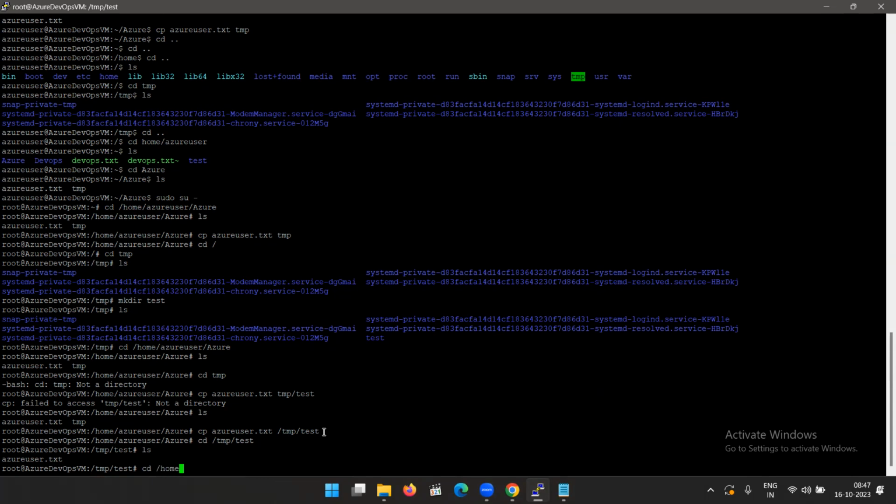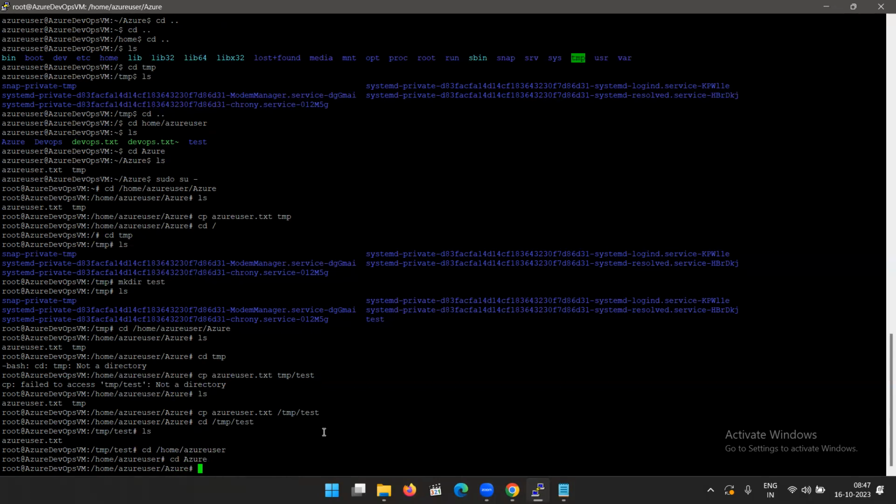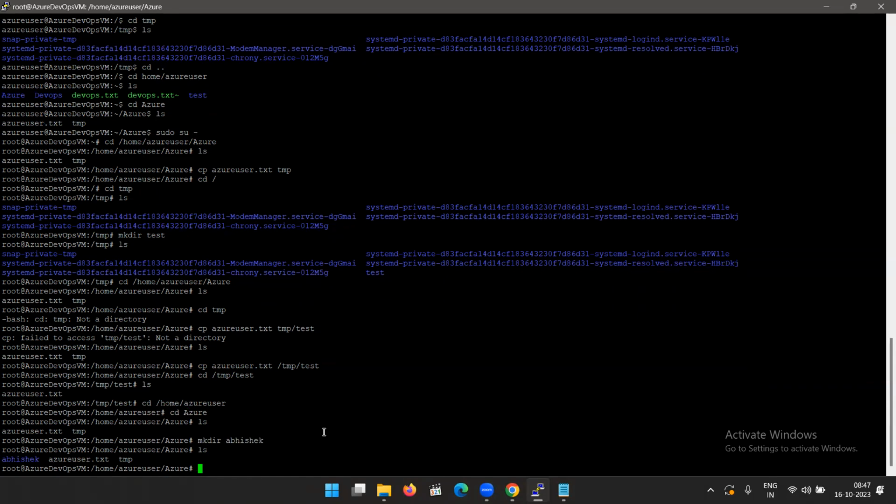Yeah. So now I'm going to the home and Azure user. Inside the Azure user, I go to Azure directory. We have a file over here, azure user.txt. Now, if I create a directory over here, mkdir, and I'm creating this directory. See, now this is a directory. Now I'm on the same level. File is also on the same level. Directory is also on the same level.